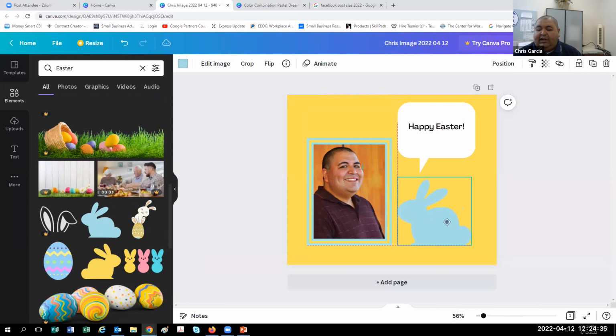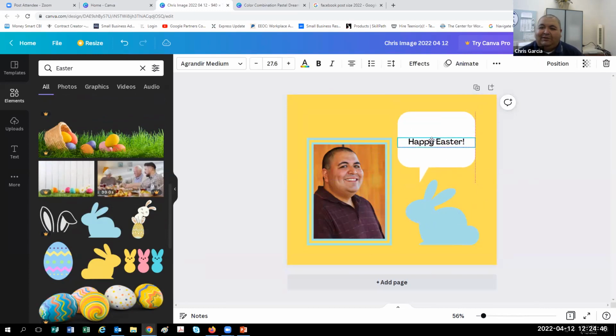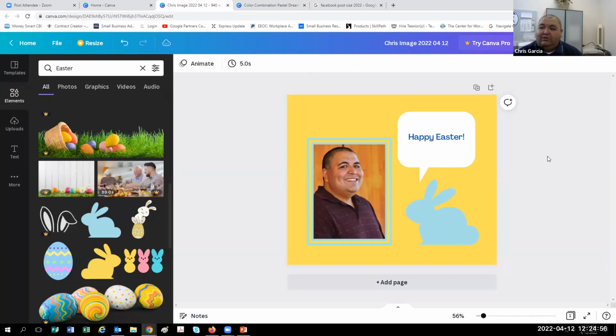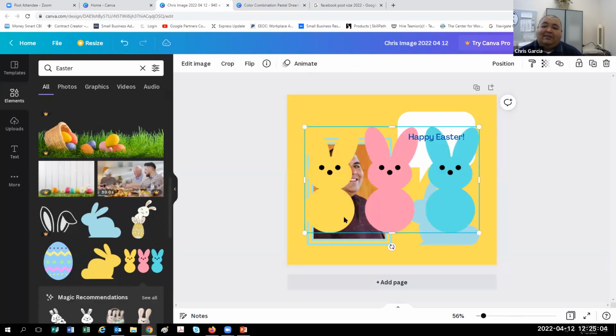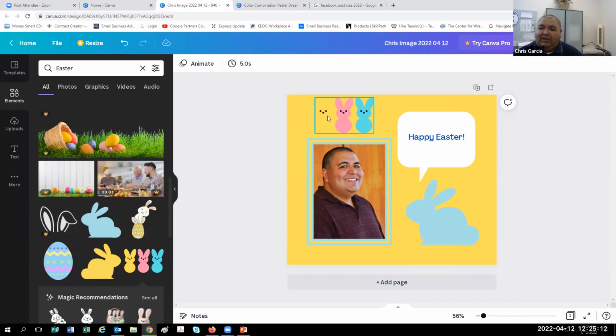The dotted lines show up to tell me when I'm aligned with something. That design's coming along. Maybe the bunny's telling me Happy Easter. I could highlight the text if I wanted to, and I could change the color of that text. Maybe I want to do it in like a deep blue. Oh, I like these little peeps too. One of my favorite types of candies. I could put some peeps up there, kind of blending in with that yellow peep.